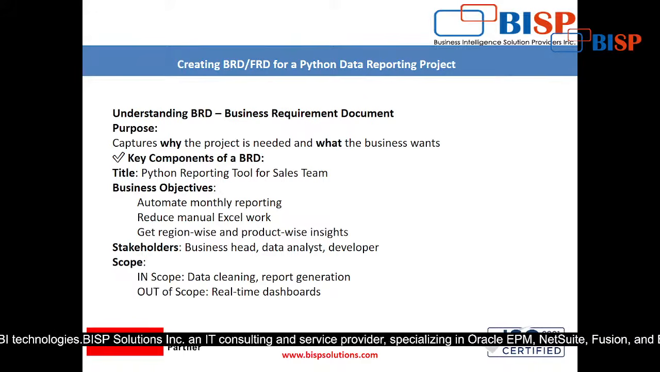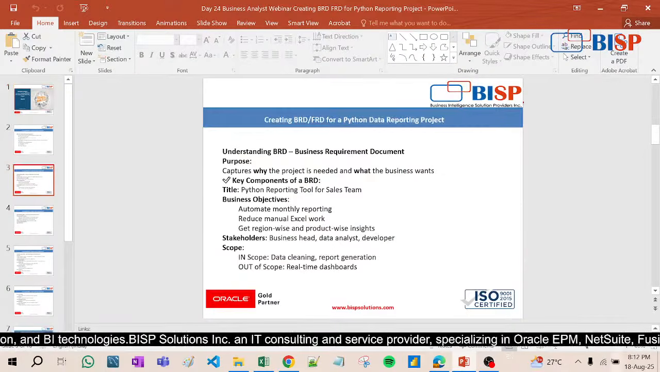Then the stakeholders. I have already given you the definition: those directly or indirectly connected with the project. Business head, data analyst, right? Those who are directly connected with the project, those who will be working with the project. Then the scope, in scope and out scope. Another part is in scope and out scope. Let me show you, give me one second.